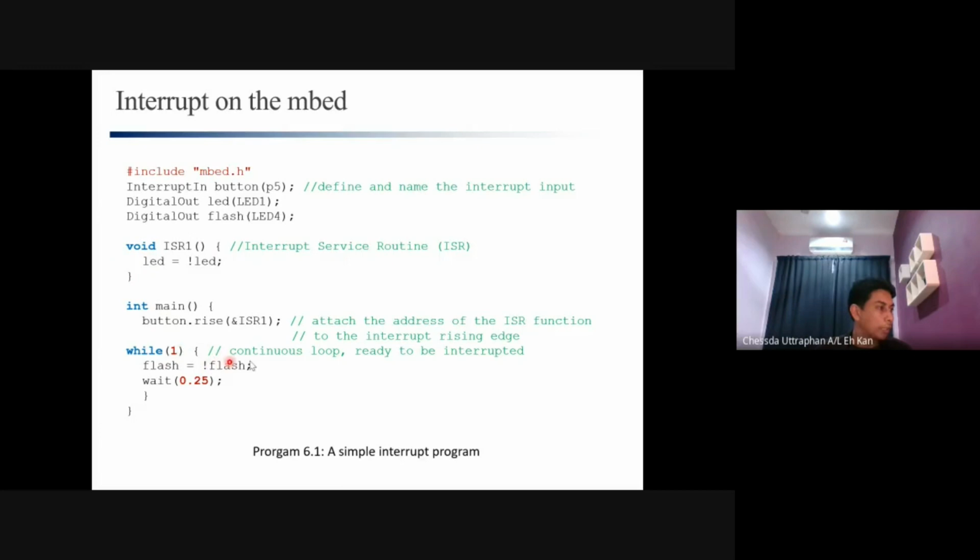If there is no interrupt, the normal loop, the main loop of our program, is this. What we do is flash. Flash is LED L4. We flash, or blink, this LED every 0.25 second. All right, so that is how to have a very simple interrupt application in our program.